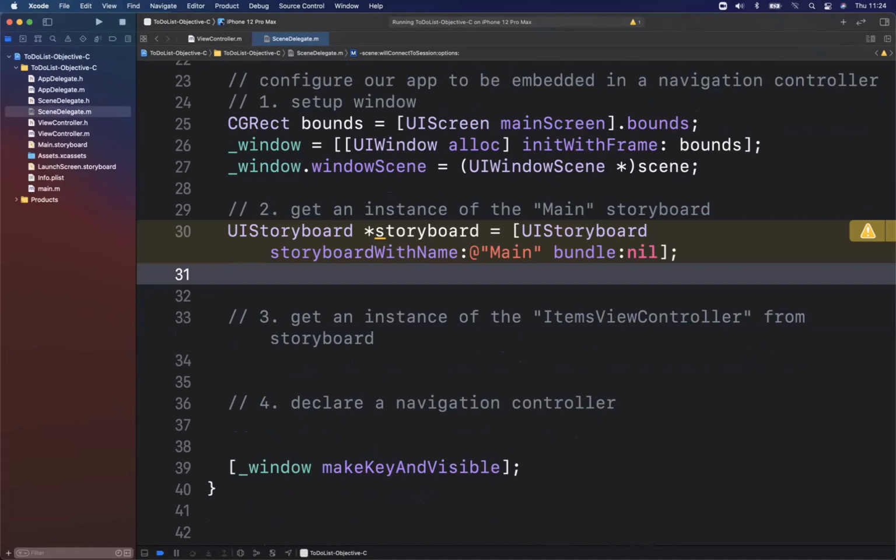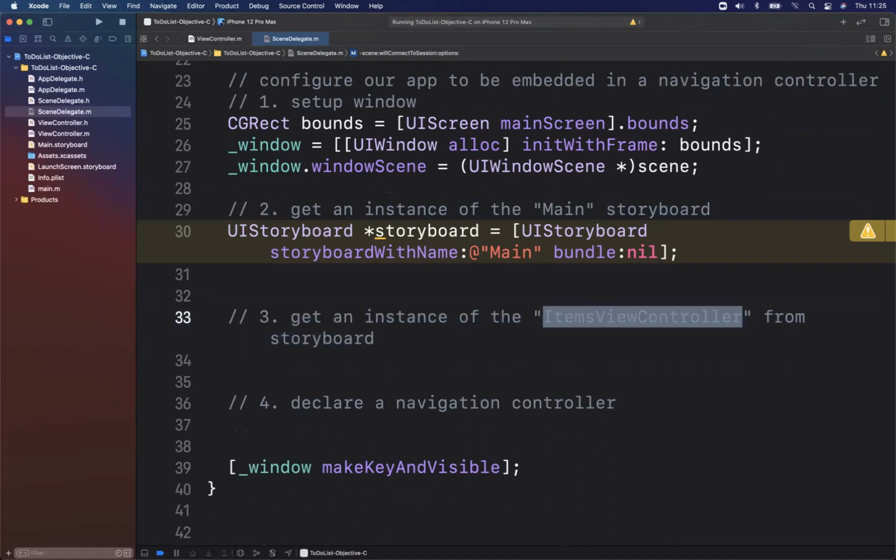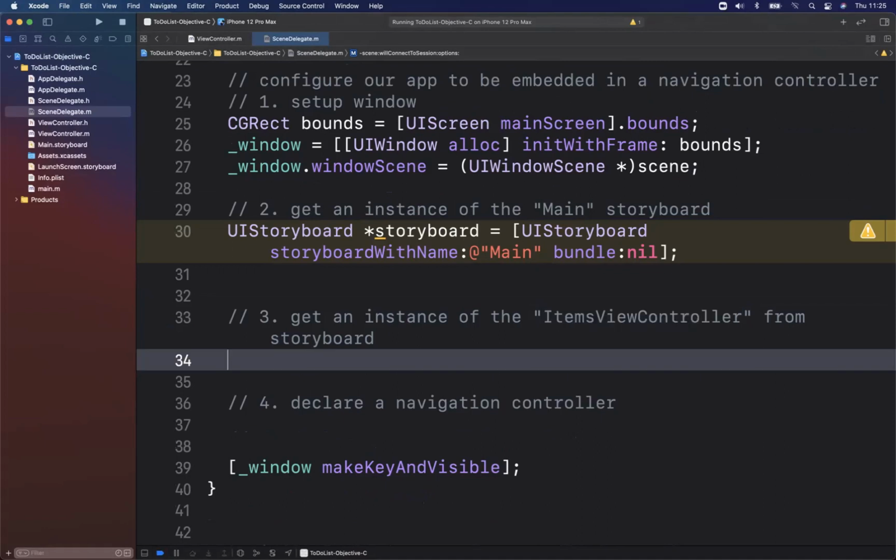So we've created the instance of storyboard. Now we use that storyboard instance to get an instance of this items view controller. Keep it the same name as mine for now, just to keep everything easy. So items view controller, right? Items, not item.